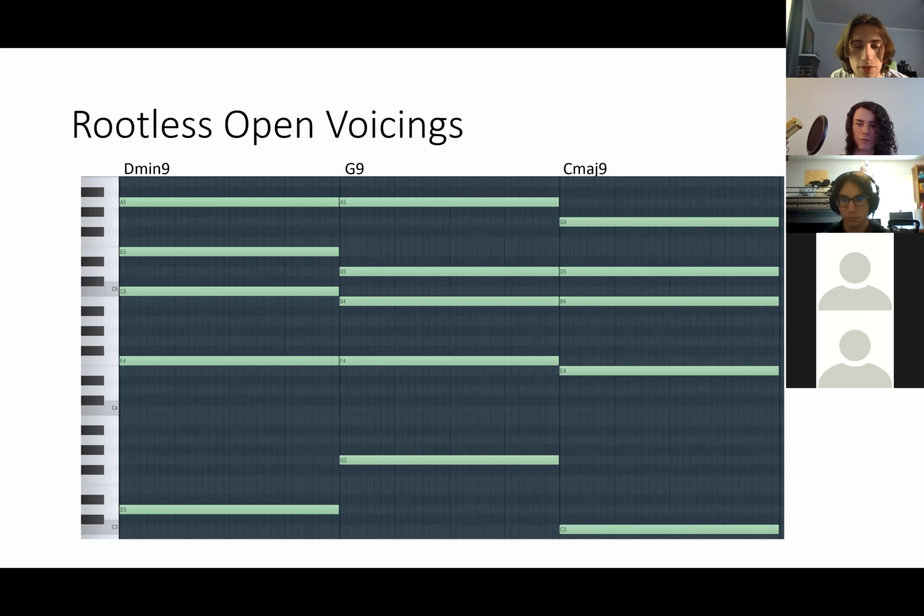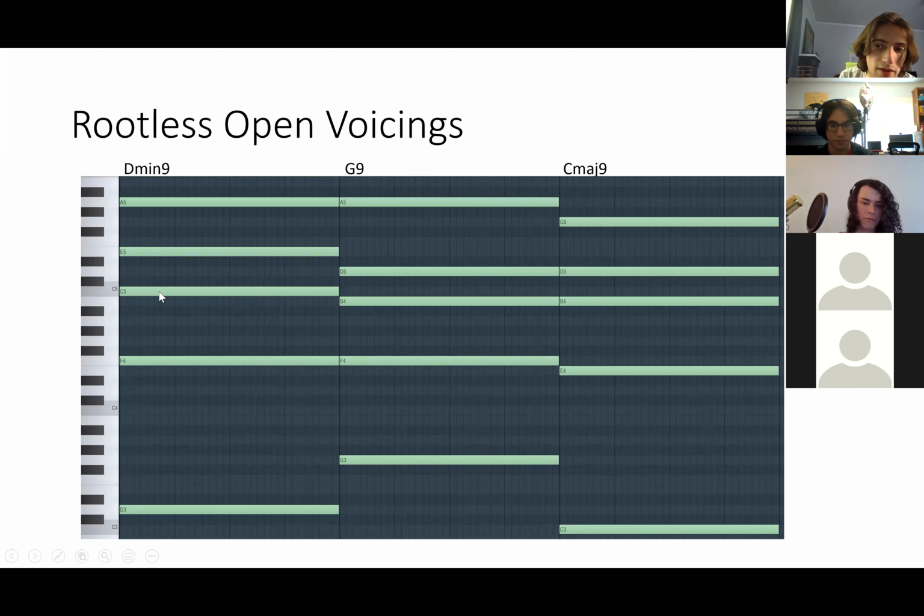Now you can also do rootless open voicings. So here, the bottom two notes will always be the third and seventh of a chord. So like F and C for D, F and B for G, and E and B for C, because those are the notes that determine the quality of the chord, whether it's major or minor, major seventh, minor seventh, dominant seventh. All of those things are determined by the 3 and the 7.